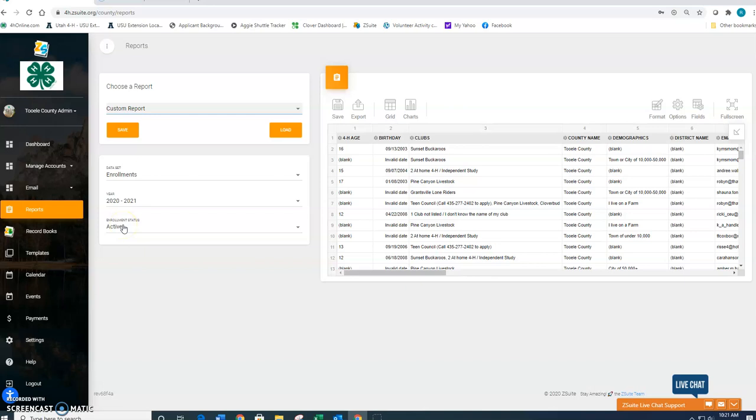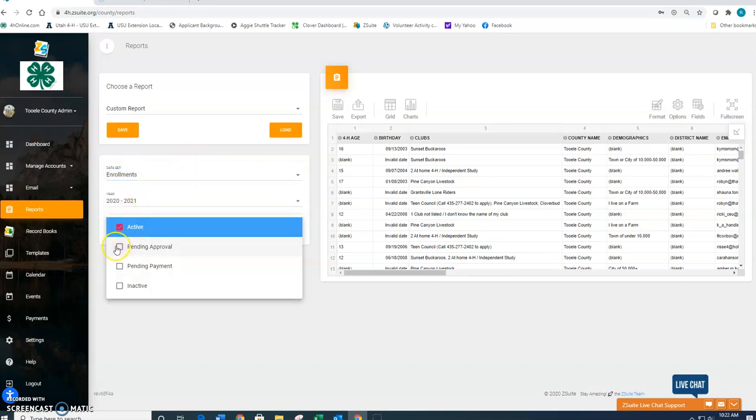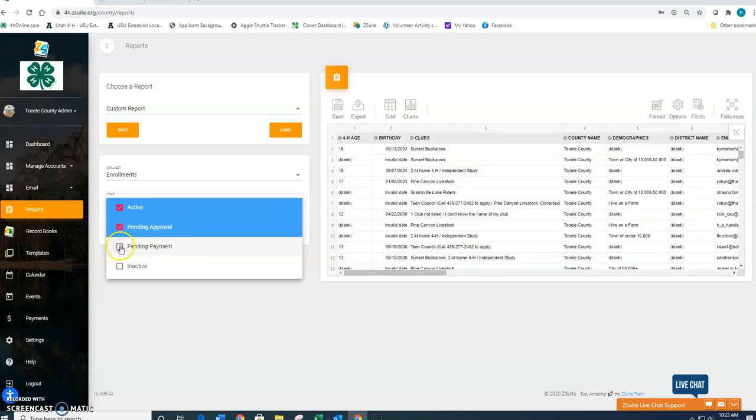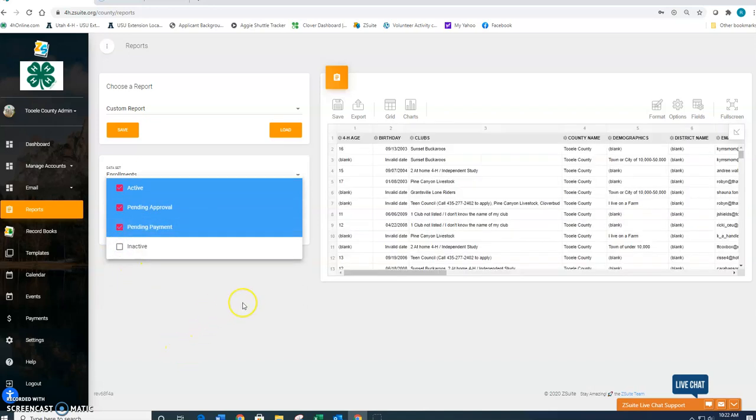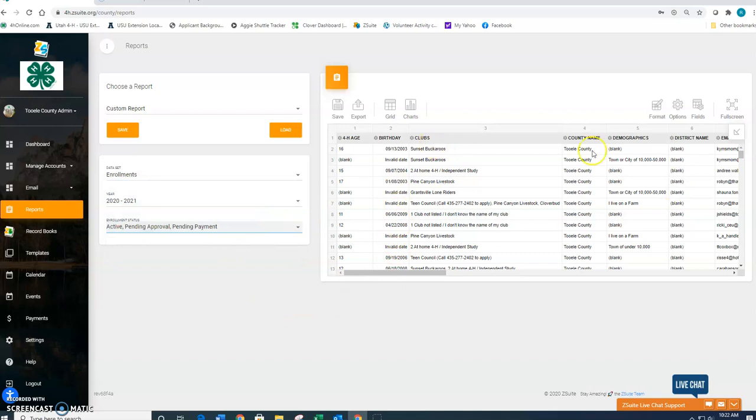So if we want to run a report, we go ahead and select our report type, which almost always is going to be enrollments, the year, and the enrollment status. So let's say we want active, all of our pendings and actives. So now over here it generates the report of the criteria that we've set.